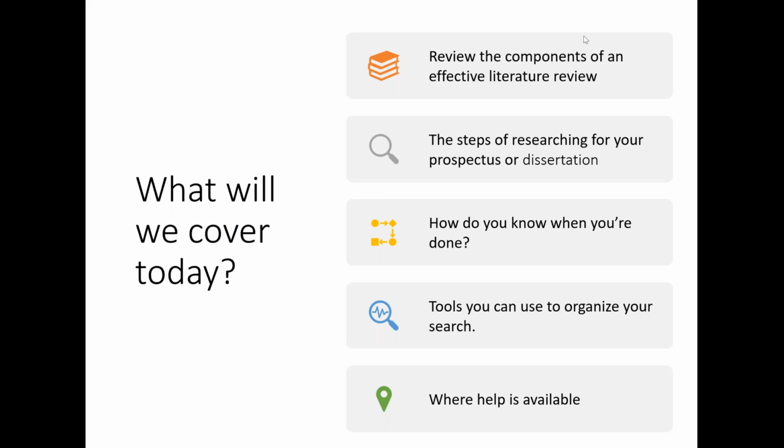All right, so today what we'll cover is, first of all, we'll review the components of an effective literature review. We'll look at the steps of researching for your dissertation or prospectus, if that's where you are at. We'll also look at how you know when you're done. We'll look at tools for how you can organize your search or research. And then finally, where help is available.